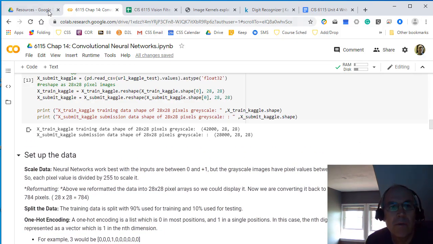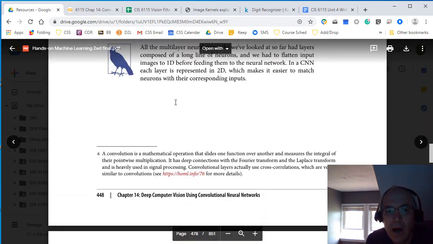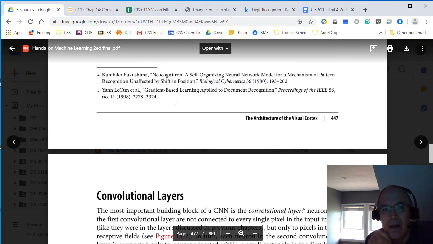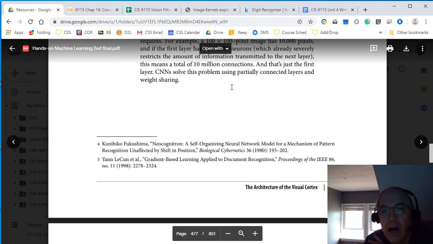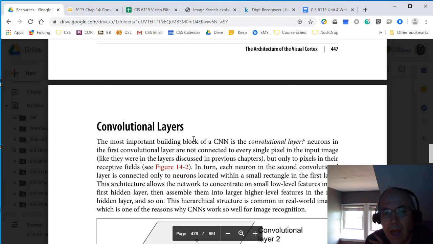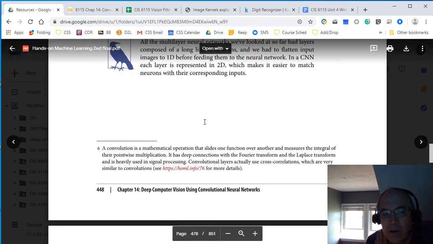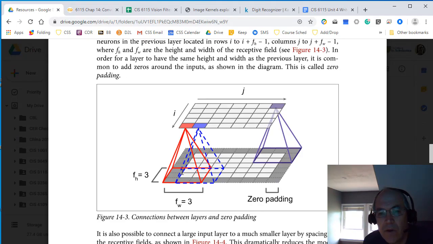So let's see how we're doing with the textbook here. Okay, so we've talked a little bit about how these filters are applied. They talk a little bit about the MNIST data set here. And then convolutional layers. We'll talk about this in just a sec, how these layers are set up, and we'll have layers of convolutional filters applied for this and how the filters are applied.